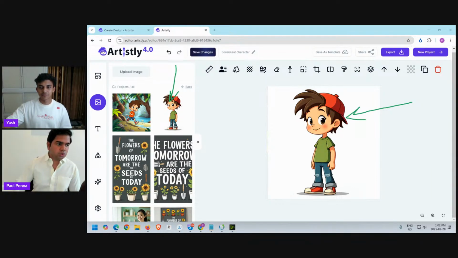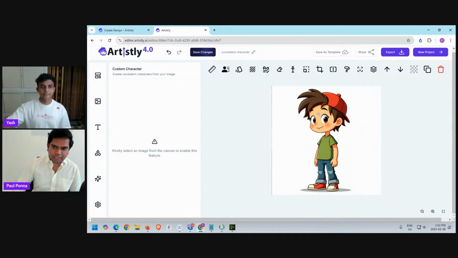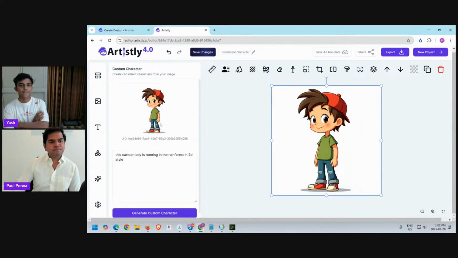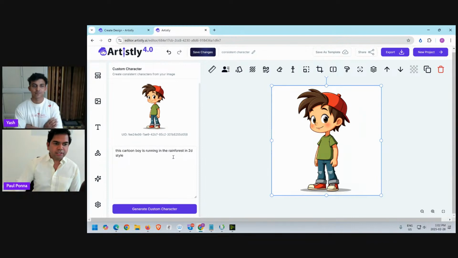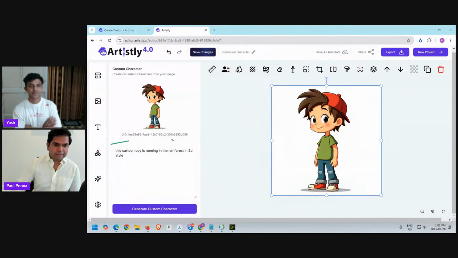Using this feature, I can basically write anything. For example, I can go into this custom consistent character. It says kindly select an image in the canvas. So I selected this image. Now, if you see here, it has a user ID, so it basically knows what image this is. And then the second thing it does is show us this little prompt section where it says generate consistent character.